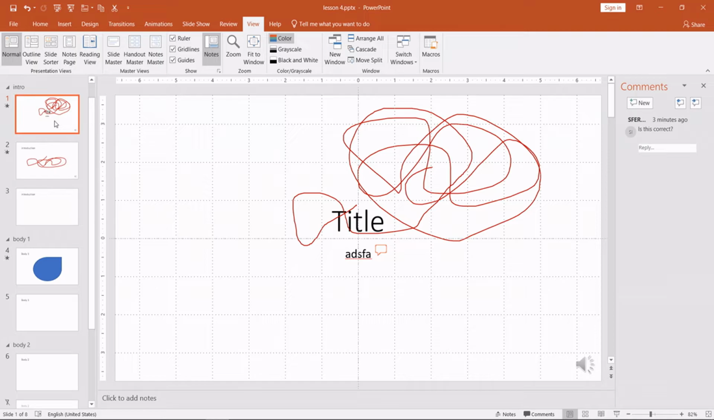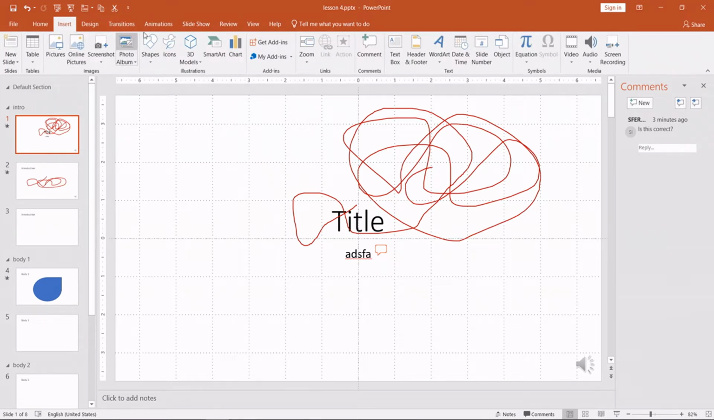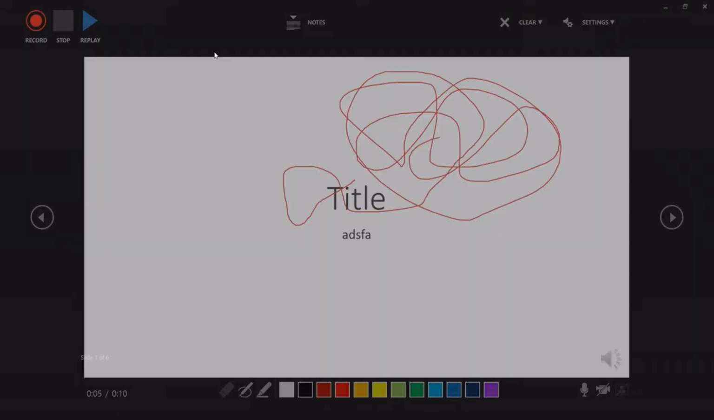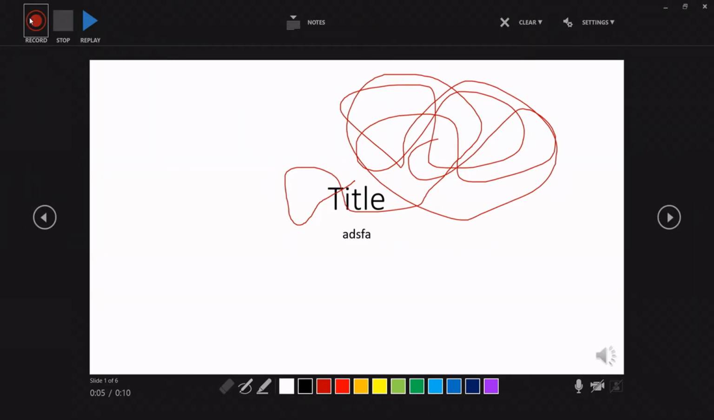Press play now. It will play the video. And this is a really great function that it will play the video. That way you can make the PowerPoint into a video. That way you can just record the slideshow. You can record it.